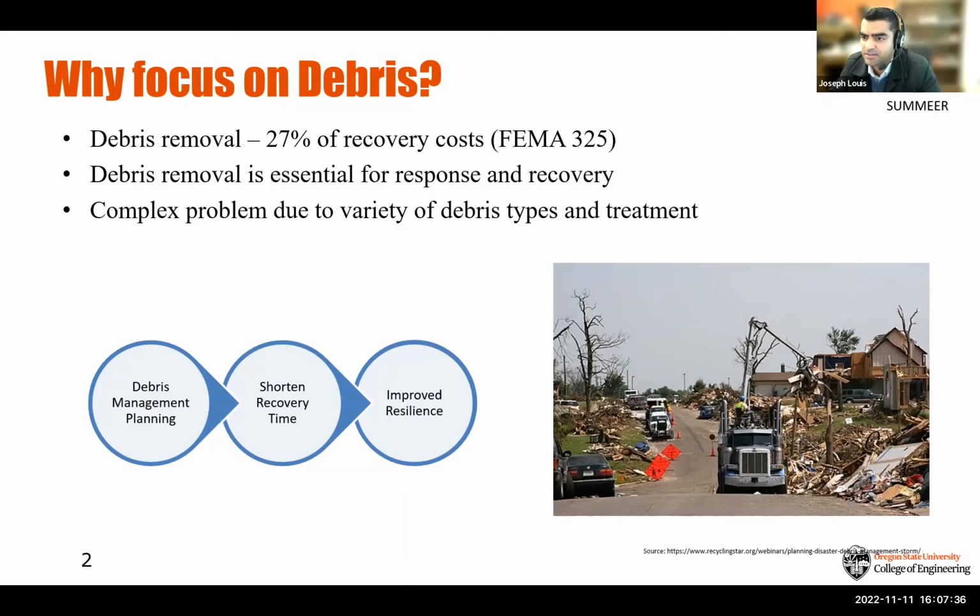So if you think about it, there's a lot of decision points that need to be made just about the operation of disposing of debris. So the larger goal here is, by incorporating sustainable management practices into our debris management planning, we can hopefully shorten the recovery times and improve resilience. So that's the really big picture.